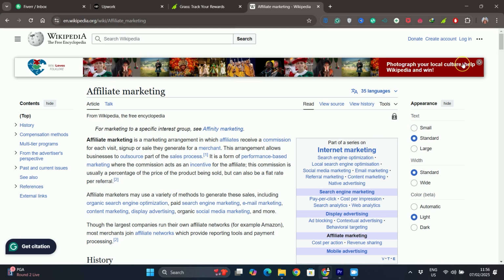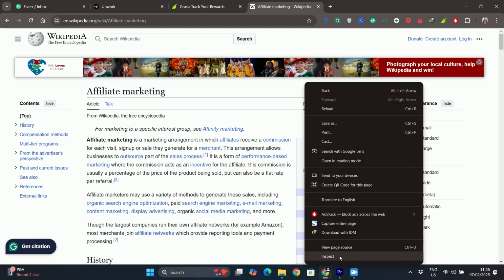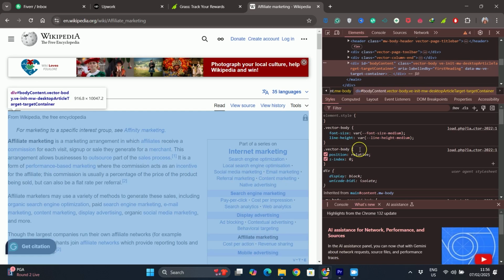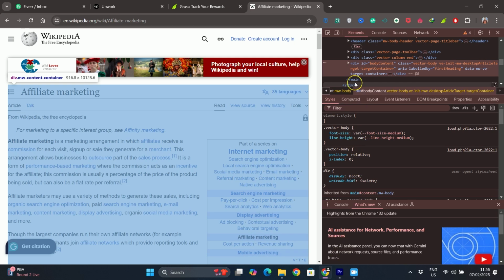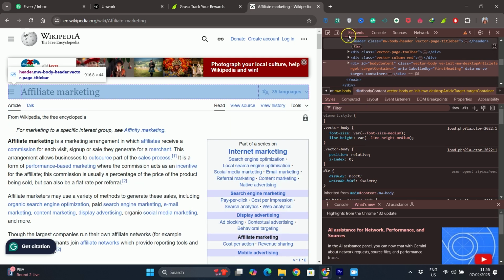Now right click anywhere on the web page. From the available options, click on Inspect. Now on the right side, click on the icon that says Toggle Device Toolbar.